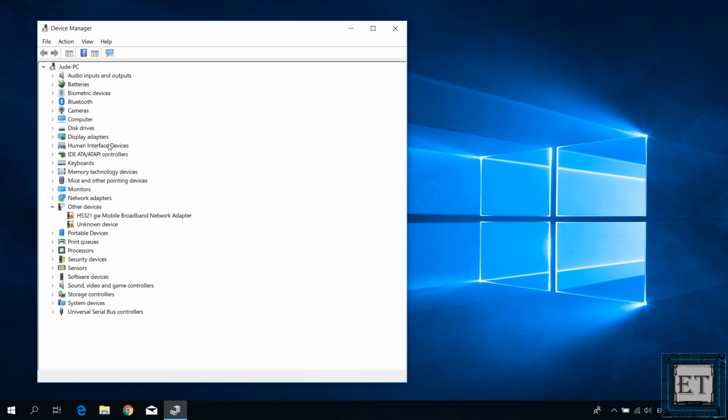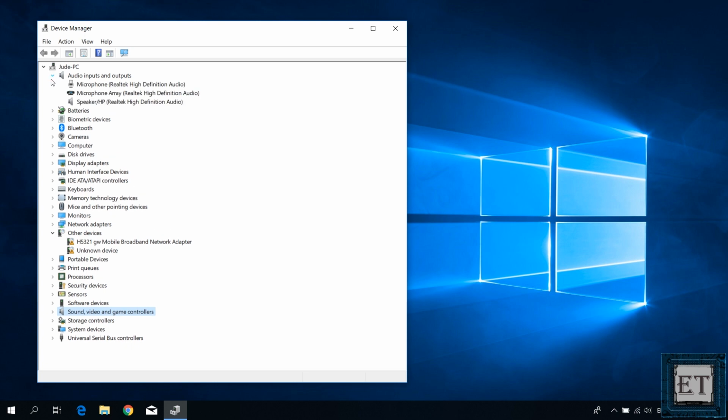On the device manager, you will notice two sound related icons. One says audio inputs and outputs and the other says sound, video and game controllers. When you expand each of the two icons, you will find high definition audio device listed among the sound drivers.